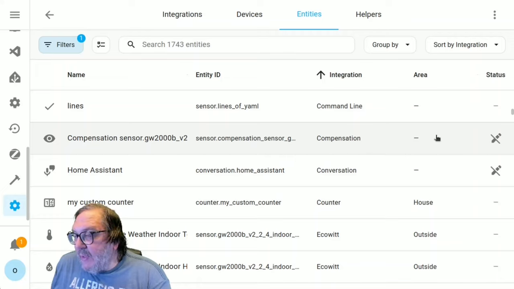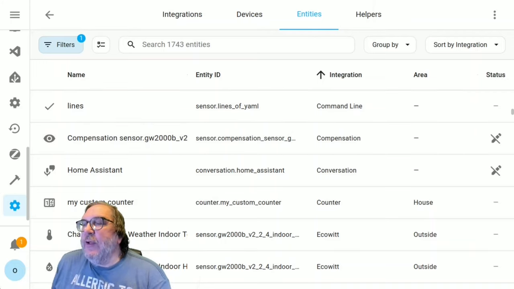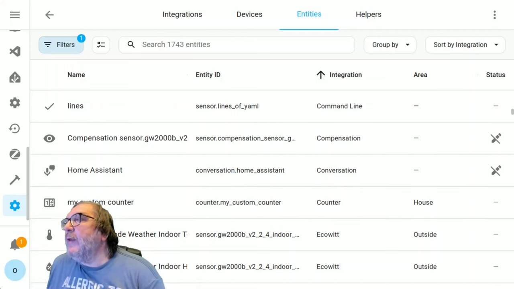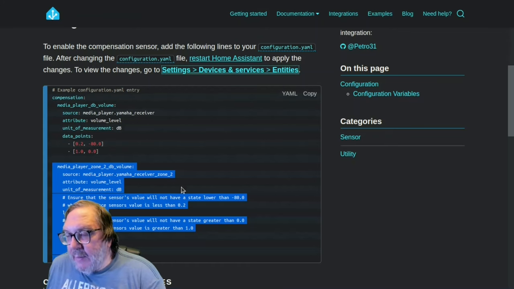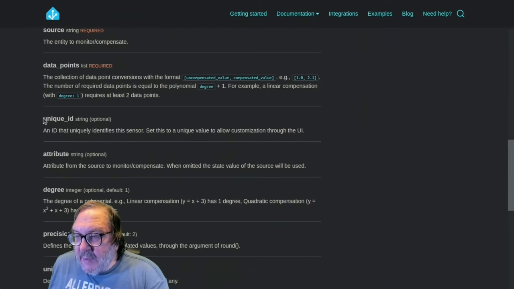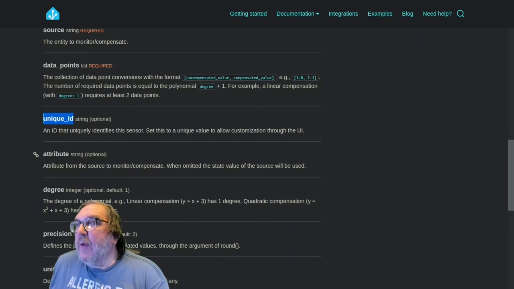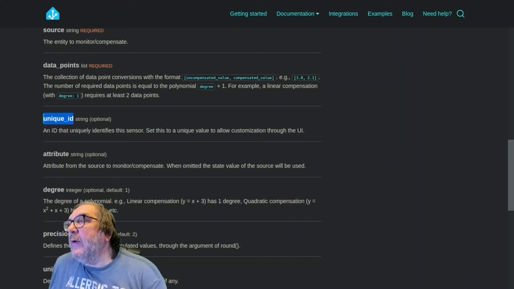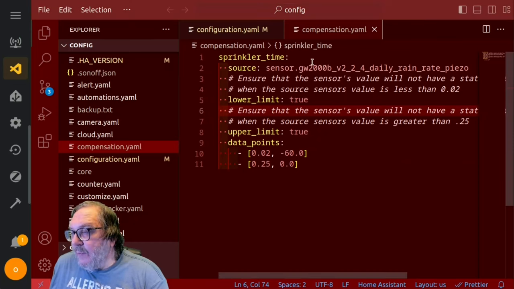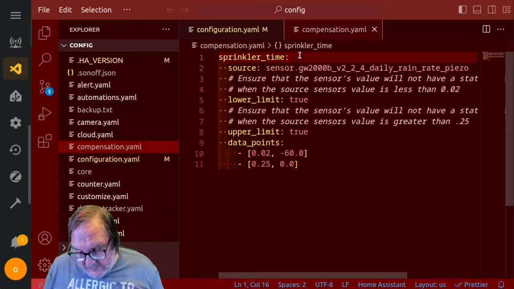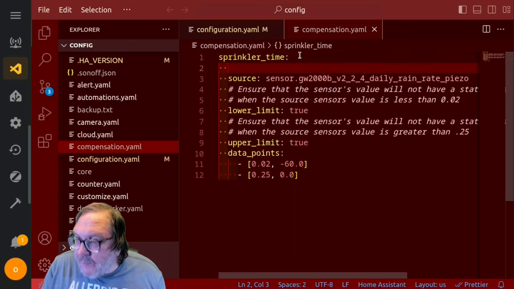I also noticed that it's unmanageable. So I think you can use, I'm going to go over here, I think you can put in an ID. I think that's one of the things, unique ID. So we're going to put this in here as well, because I like that in there. So sprinkler time has a name, but I don't know what that name does. Maybe it's a friendly name. Maybe it's nothing name. No.